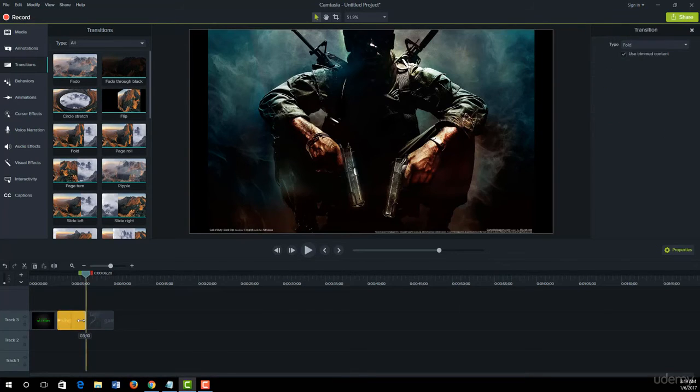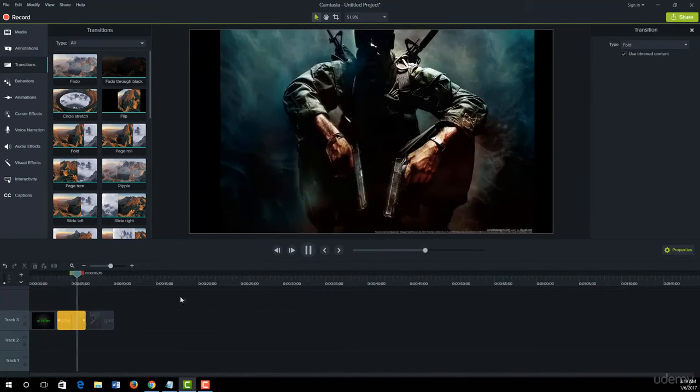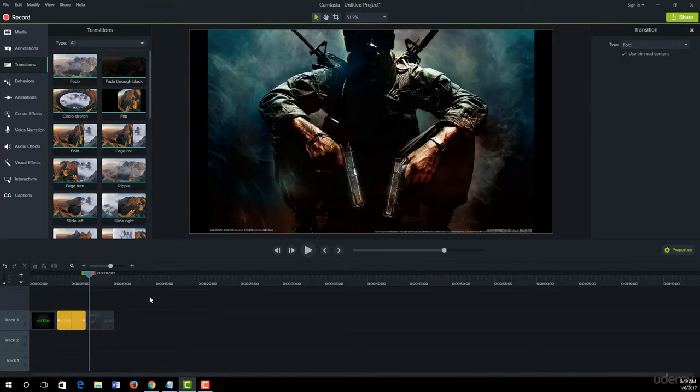just scratch it. Now play. In the same way, if we want to make this transition effect faster, we just scratch it down.